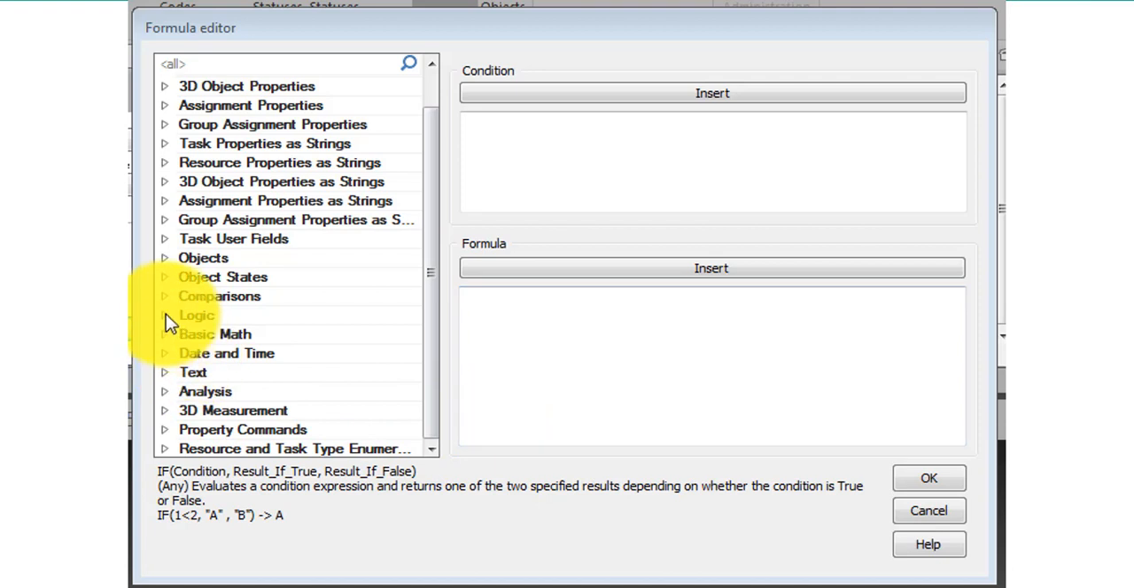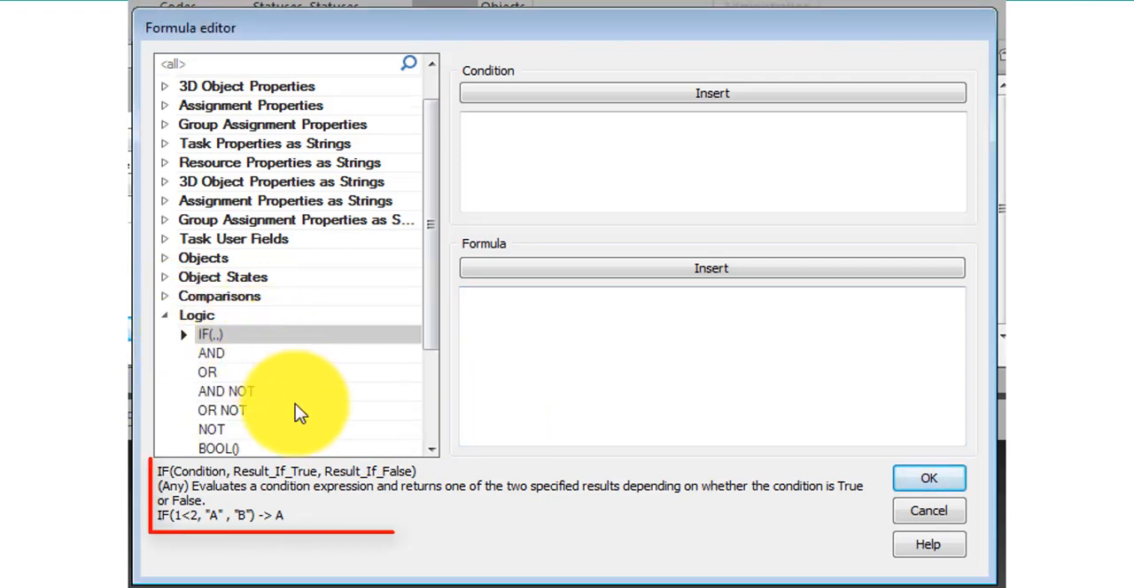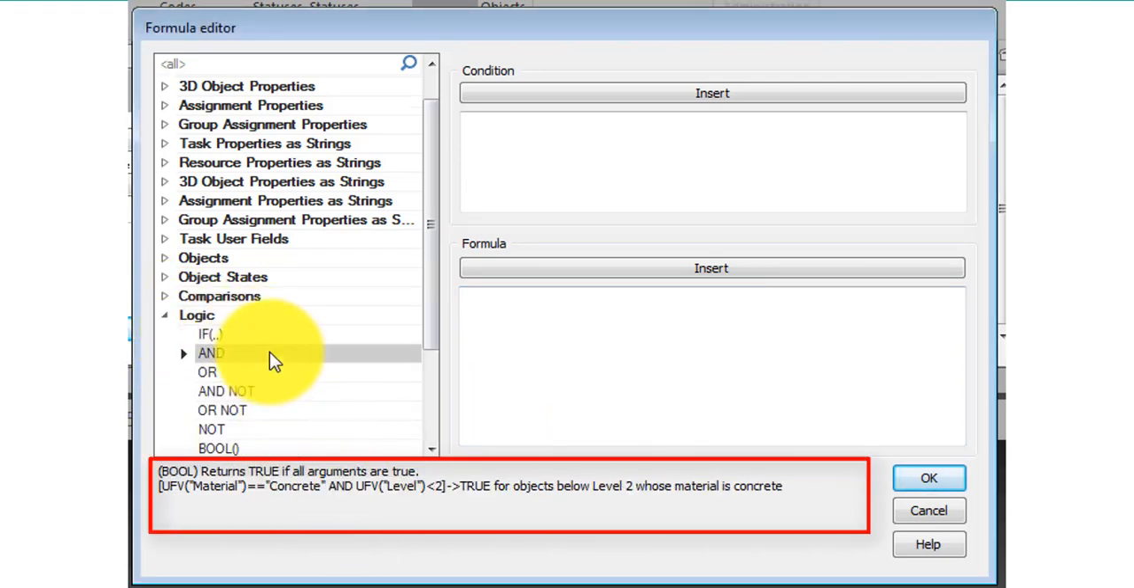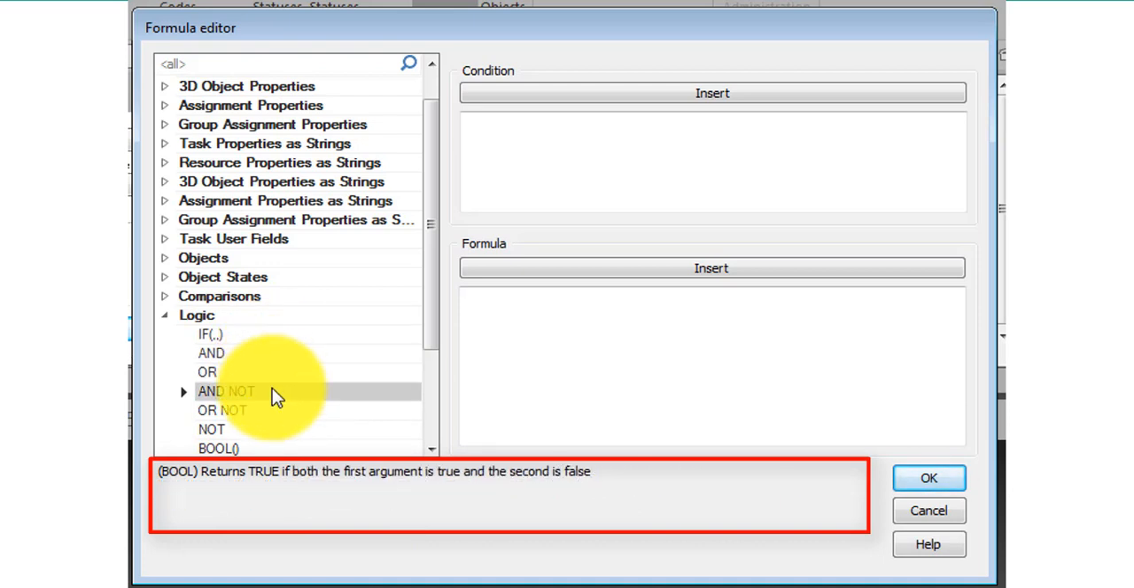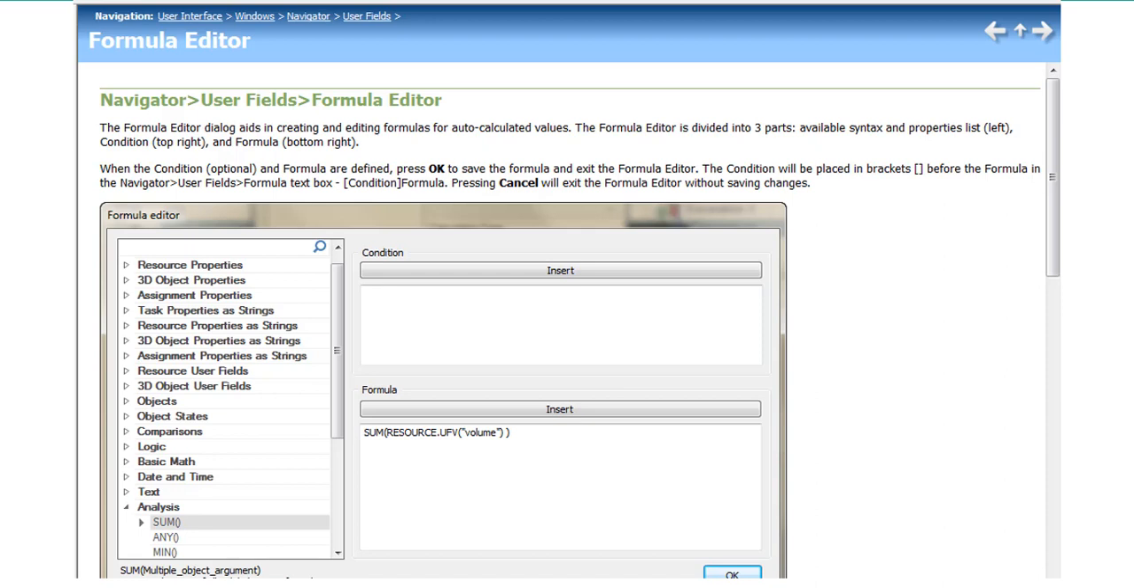Also, when you select an object in the syntax list, an explanation of that syntax is displayed on the bottom of the formula editor. More explanation can also be found in the Synchro Pro help file under the topic Formula Editor.